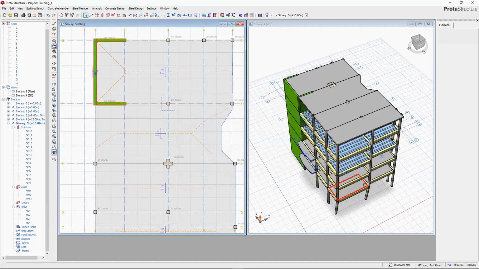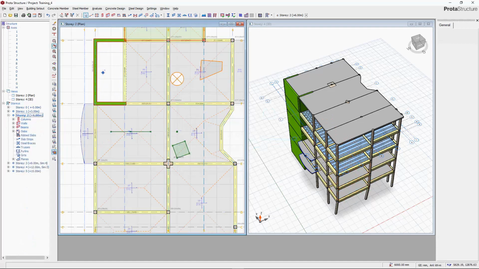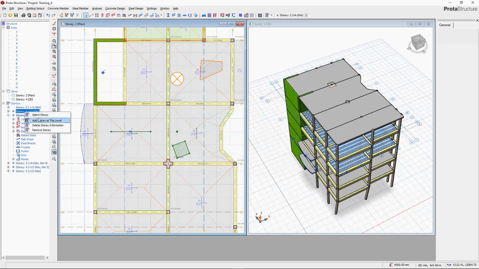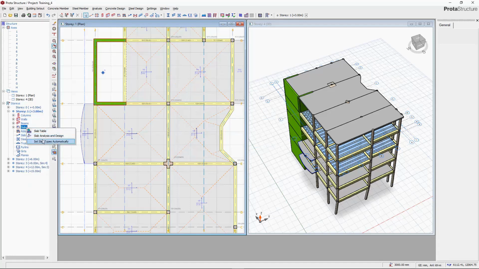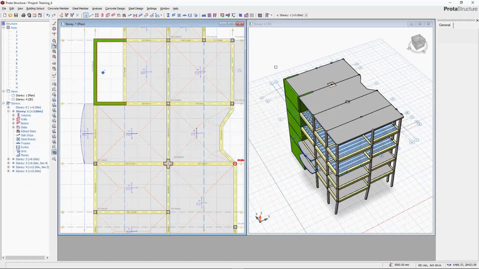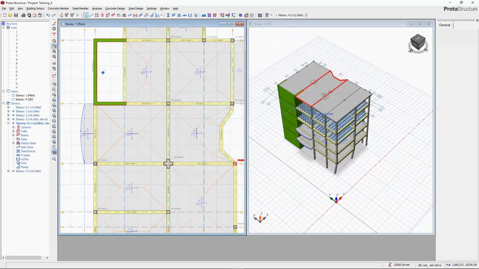And I'll go to story 2 and 1. Story 2, I'll do the same thing for them. I click, set it automatically. Do the same for story 1. Set automatically and OK. Okay, I think this is good.